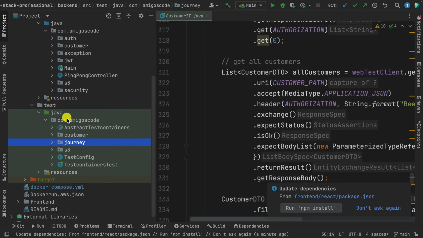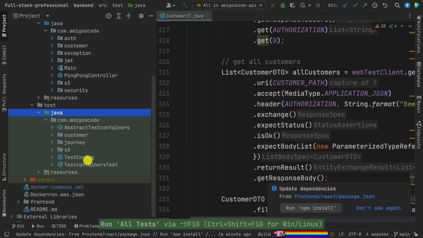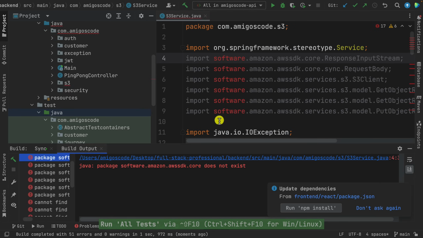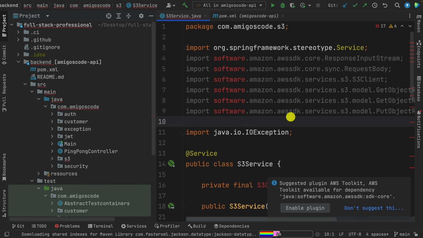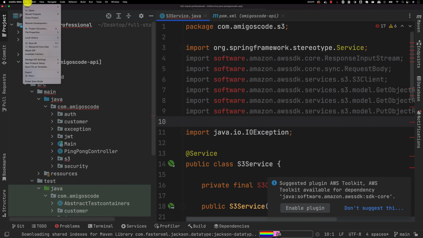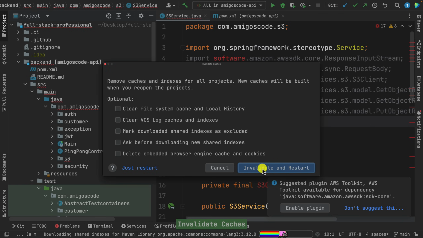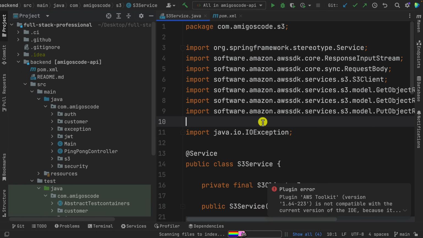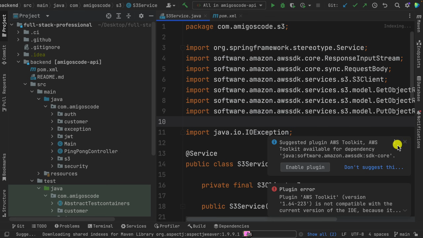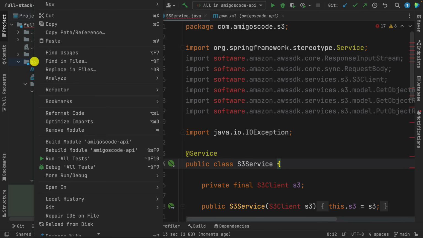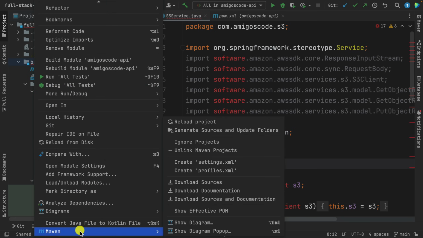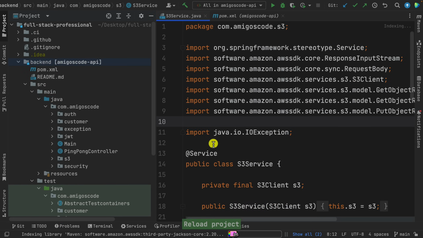So let me just run all tests and you'll see that, oops, why isn't this working? Okay, cool. Let's together click on file and then invalidate caches and invalidate and restart. There we go. Hopefully this should fix itself. Just give it some time now. Cool, still that didn't fix. So let's try to reload the project. And there we go, cool. So that fixed the problem.